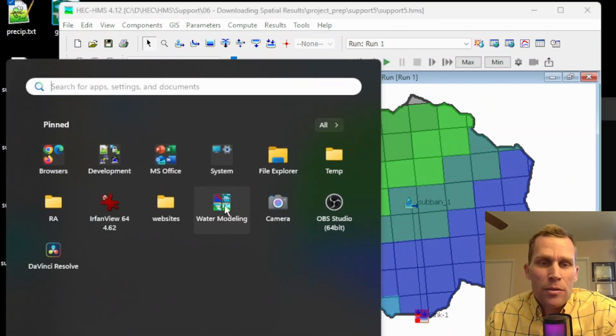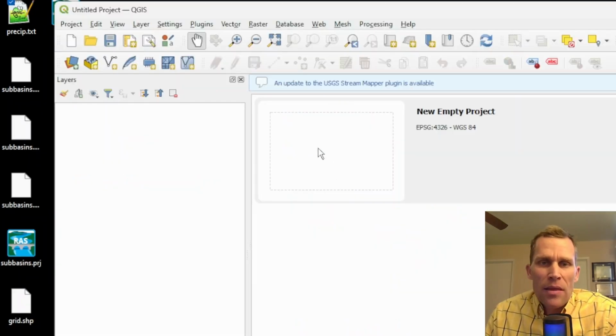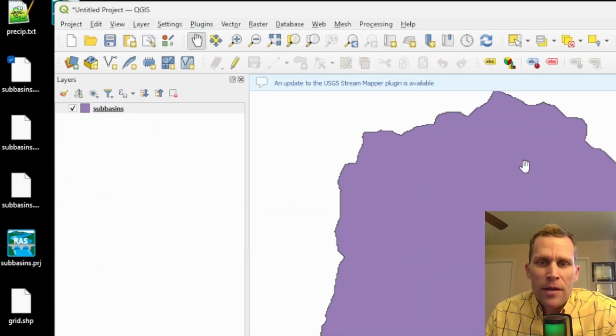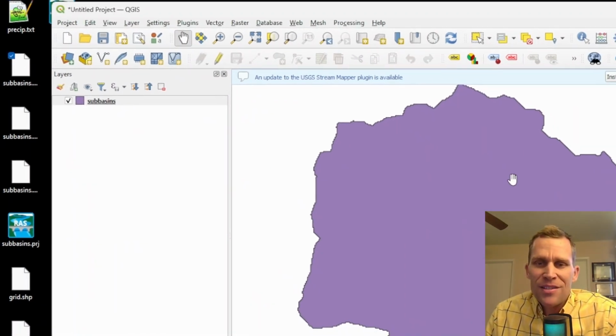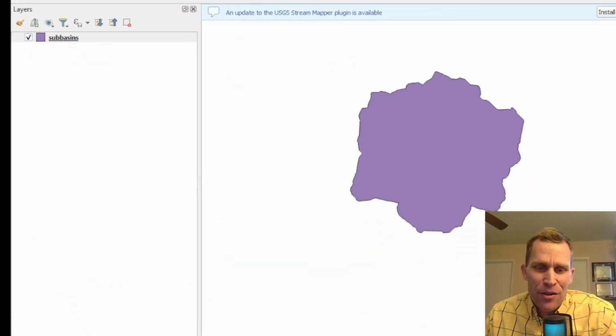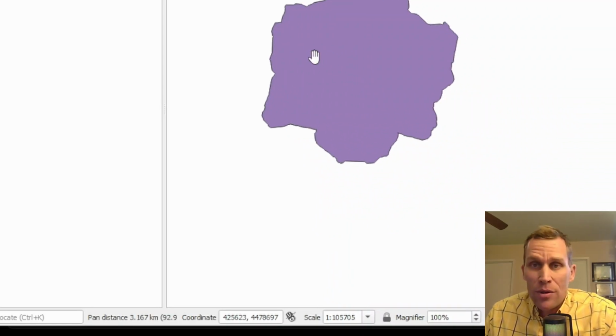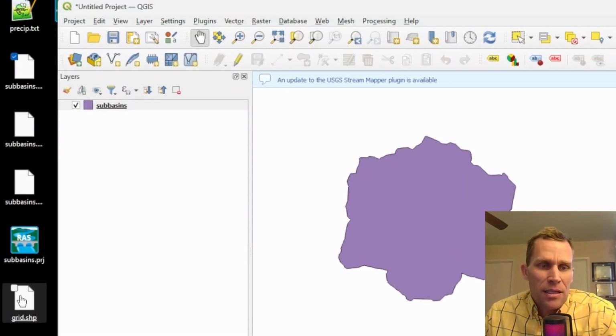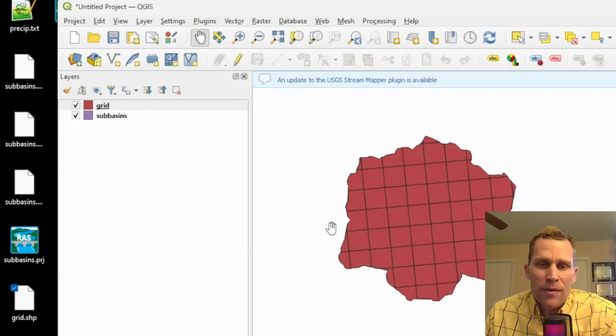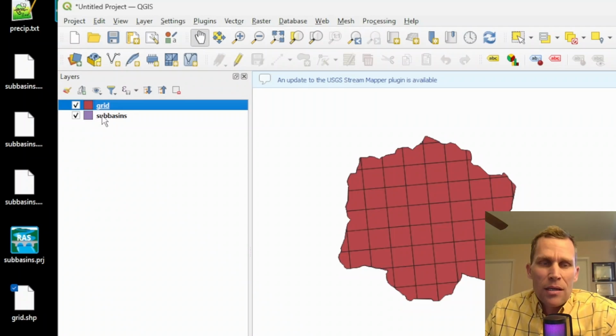And lastly, what I'm going to do is open up QGIS, and that's opened up right here. I'm going to drag in my subbasin shapefile. So here is my subbasin. This is the outline of it. And down at the bottom of the screen, you can see we have the coordinate system for northing and easting, which is consistent with what we were using in HMS. And lastly, let me drag in the grid shapefile. So we have the individual grid shapefile, which I can toggle on and off. That is working in concert with the subbasin shapefile.